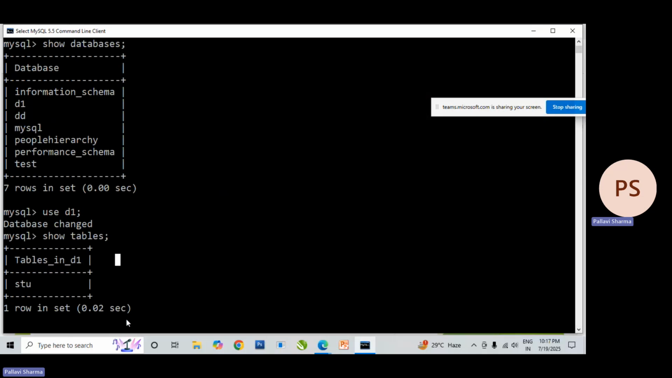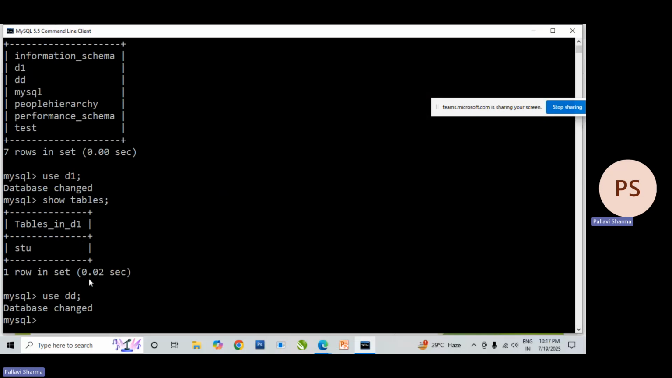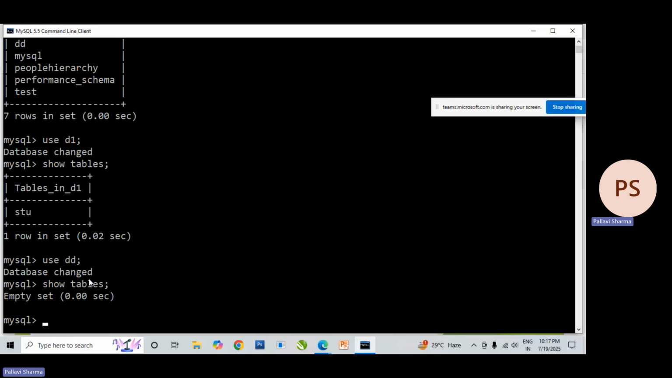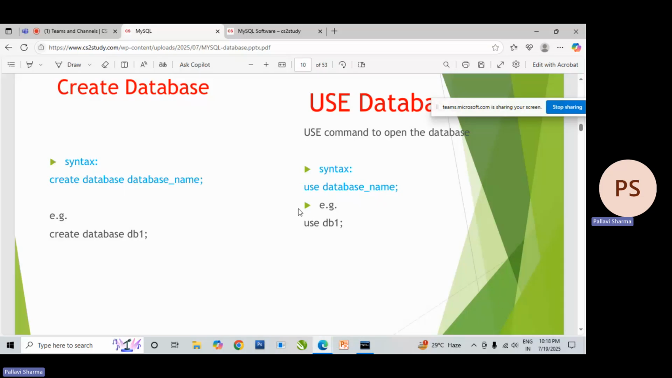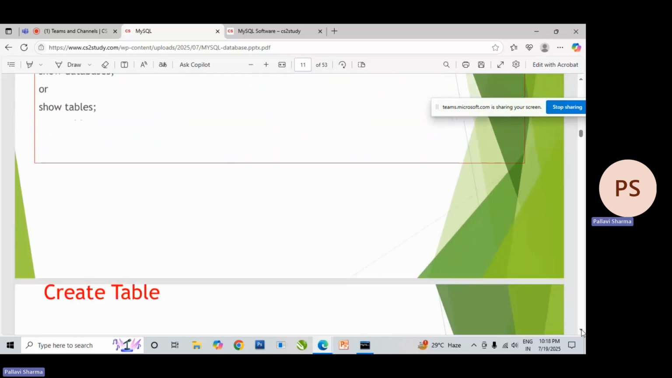At any point of time you can change the database also. Now I am selecting DD database. In that I can see whether there are tables or not, because I have just created this database. So there are no tables inside it. Now this much we have done: how we can select the database and how we can create the database. After that, show databases we have done, and how we can use the show tables command also.